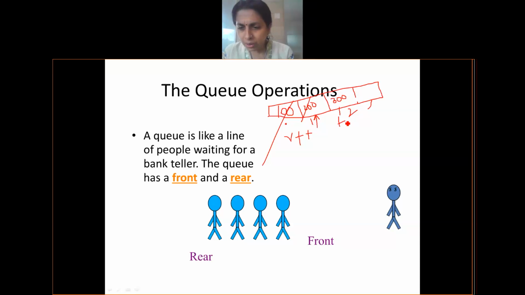Can you just write it down? If I write if rear is equal to size -1, then what will I call it? I'll call it overflow. I've commented in the chat, you can just check. If at any point in time front becomes greater than rear, I call it underflow.